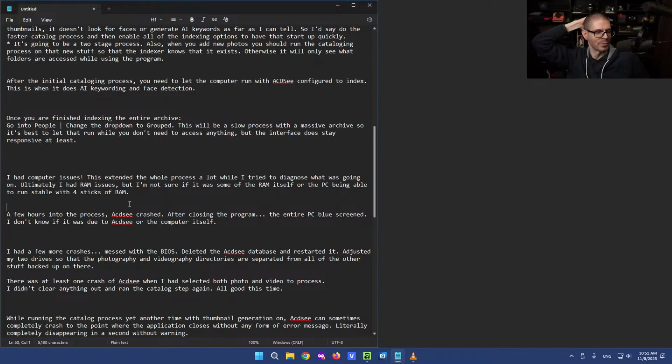What I could do at some point is disconnect the archive. Well, I'm going to back up the database thing because it took a long time to be made. But I could swap out the RAM to the other two sticks that I have and just make sure those function by themselves.